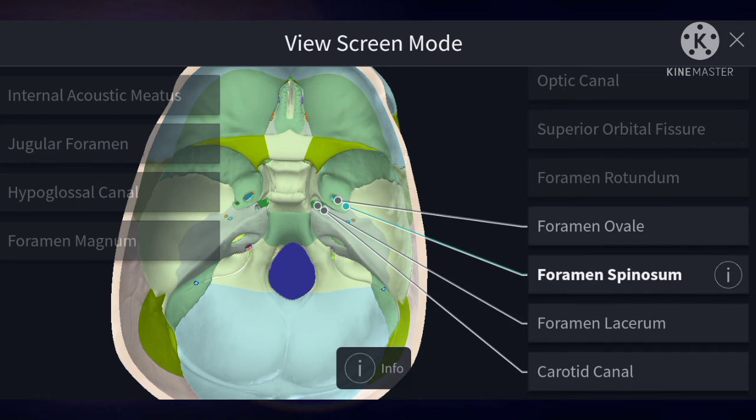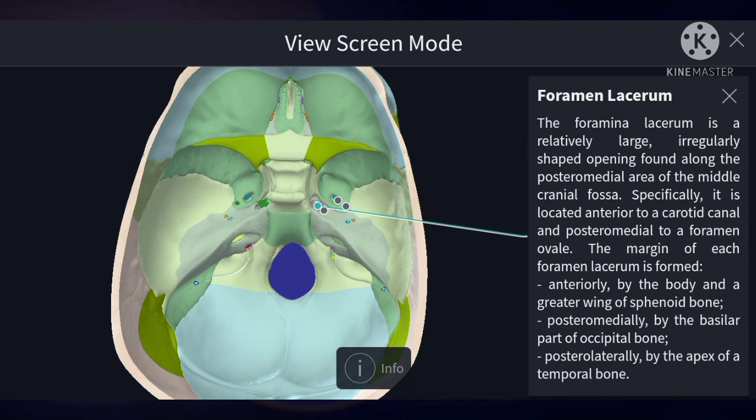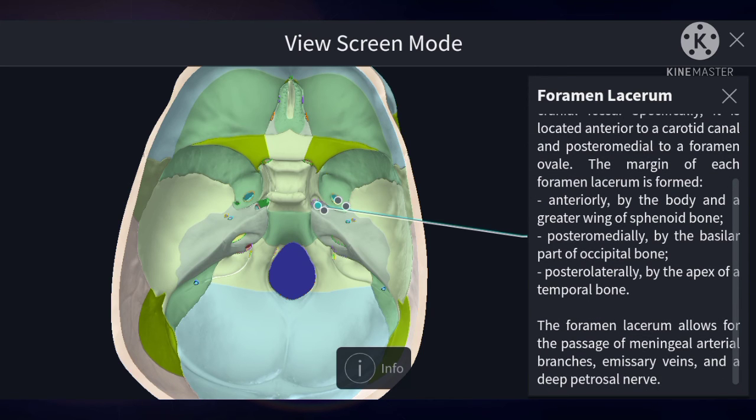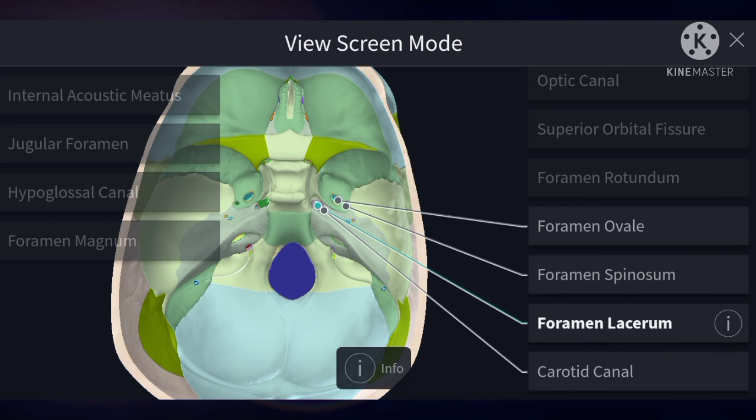Now we will see the foramen lacerum. As you can see here clearly, this is the foramen lacerum, a relatively large irregularly shaped opening found along the posterior middle area of the middle cranial fossa. The foramen lacerum allows for the passage of the meningeal artery, arterial branch and emissary vein, and the deep petrosal nerve.